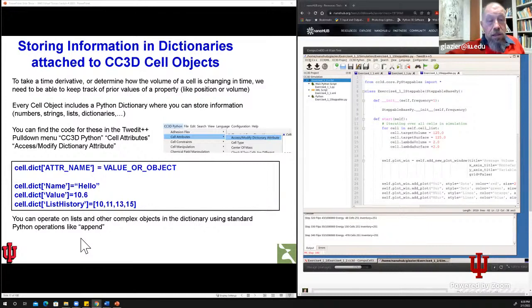You can add things to lists. You can search lists. You can delete things. You can add things to dictionaries. You can append things. You can sort them. You can remove things. And you need to look in the standard Python tutorial or manual to see all of the different operators that you have.